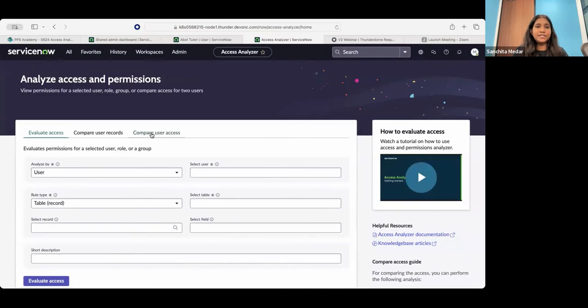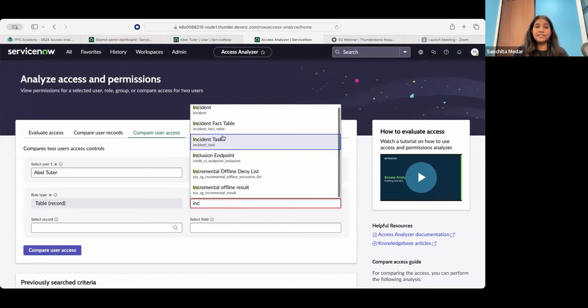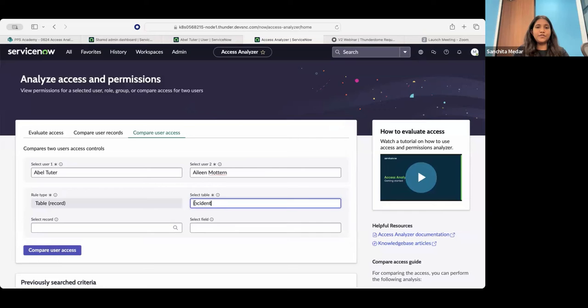So let me search for compare user access. As I said, there are two users, Able Tutor and Aileen Morton. They belong to customer support department, but their access on incident table is different. Let me search for the table and click on compare user access.